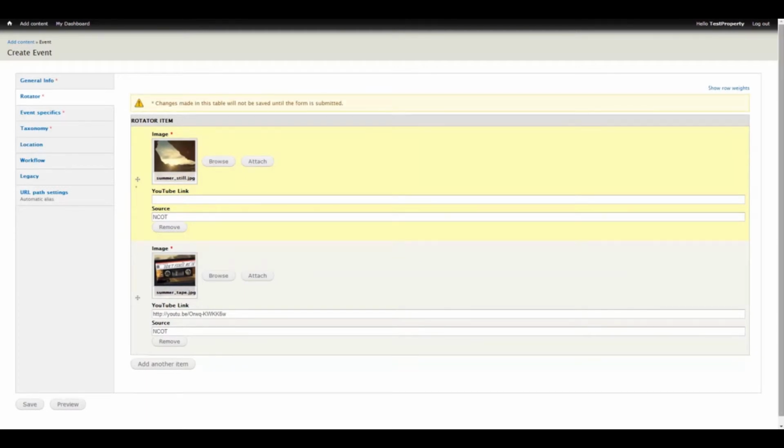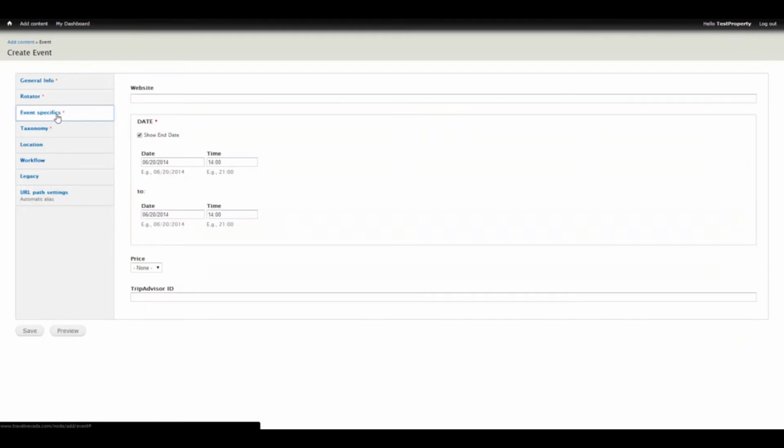In this case though, because we love videos, videos will always show up first, even though in the order it's showing up second. Also note the little warning here at the top, just reminding you that none of these changes will take effect until you save this form. We have our imagery. Let's go ahead and move over to Event Specifics.